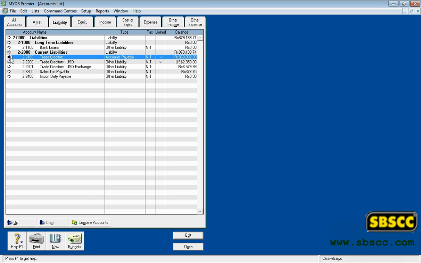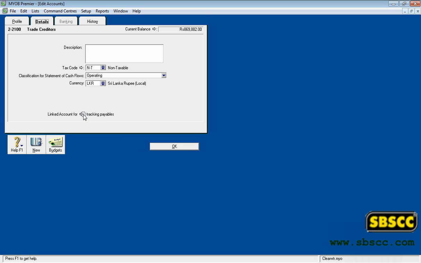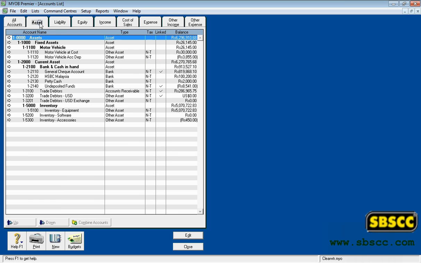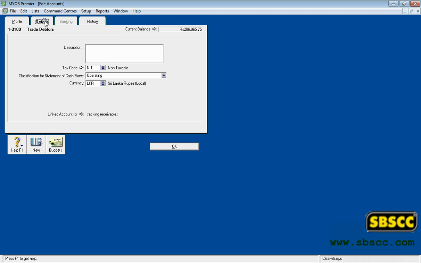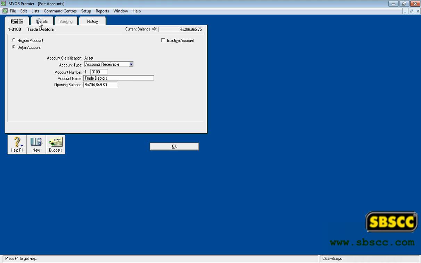Linked column. This column displays a check mark next to each account in the list that's linked to a transaction type. For example, an asset account may be linked to all sales that result in money owed to you. Each time you enter a sale that's not fully paid, the amount you're owed will automatically be added to this account's balance. To view the types of transactions an account is linked to, click the zoom arrow next to the account's name in the account name column. In the profile view of the Edit Accounts window, the linked account for field describes what the account is linked to.